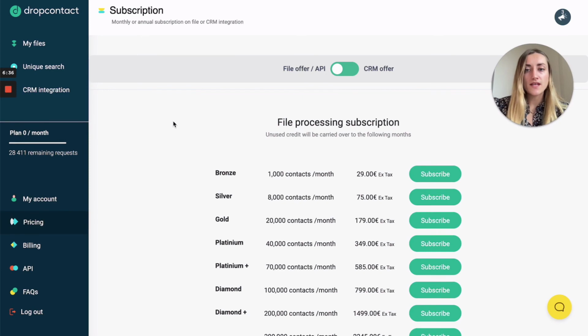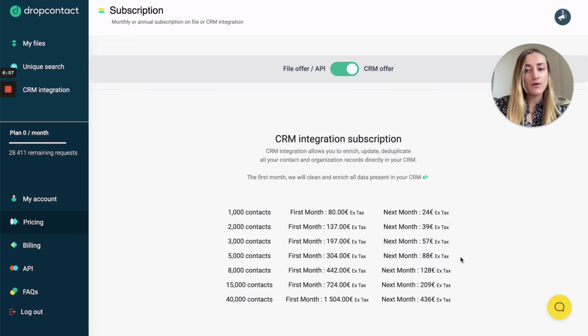Drop Contact works as a subscription basis without commitment and flexible, so you can adjust your credit quota according to your need each month. So here there are the different plans you can choose. And then here you can find the CRM offer and the pricing following your number of contacts in your CRM.